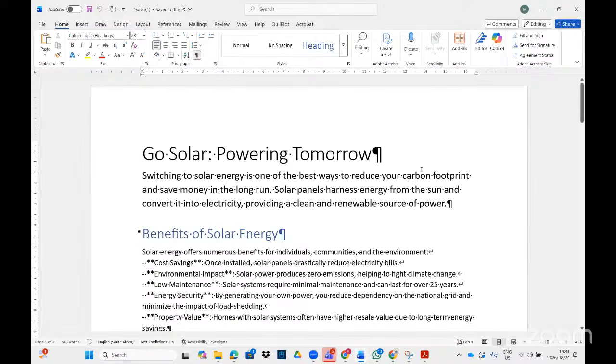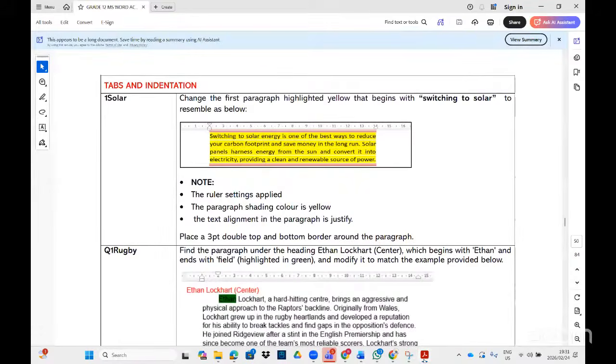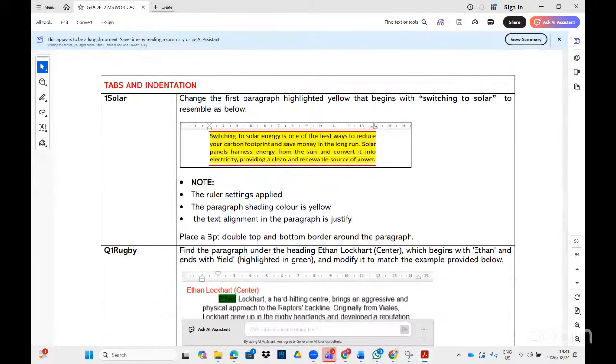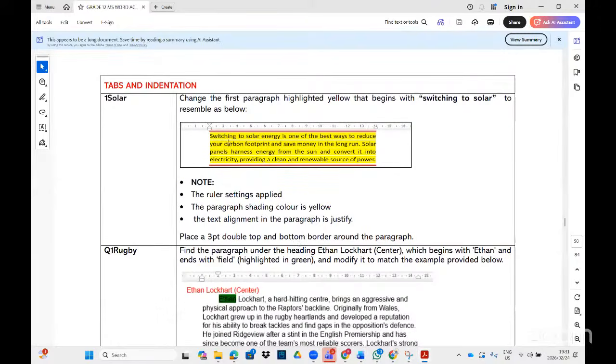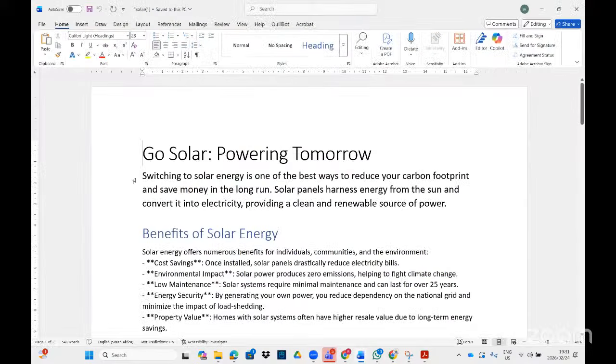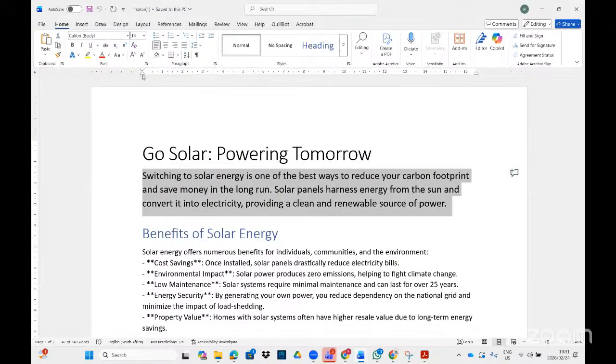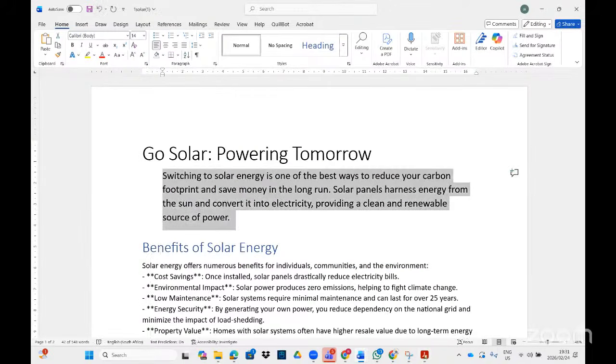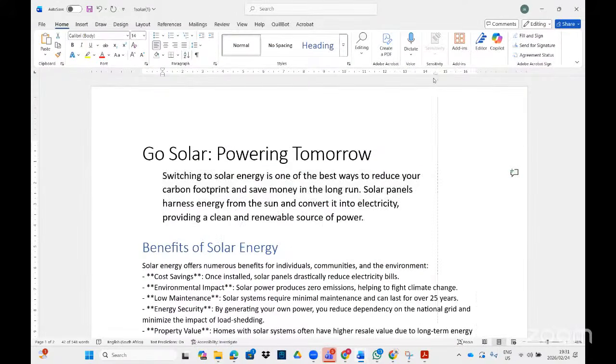Right, now the question says we must change this one so that it looks exactly as you can see here. We can realize that this one is 14 centimeters and it's 1 centimeter and it's shaded with yellow with a double line. So you select this paragraph, then you change it to 1 centimeter. It's a left indent, and then you change this one to 14 centimeters.